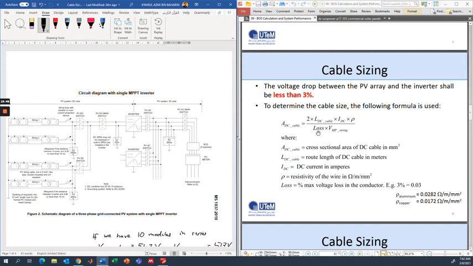And then for the bottom part, the denominator, we have the loss. So the loss must be in a percent. We must convert the percent, sorry. So for example, if the maximum voltage drop is 3%, then we need to convert it into 0.03, which is 3 divided by 100. Okay. And then the VMP string refers to the string voltage during maximum power point. Alright, so let's see an example.